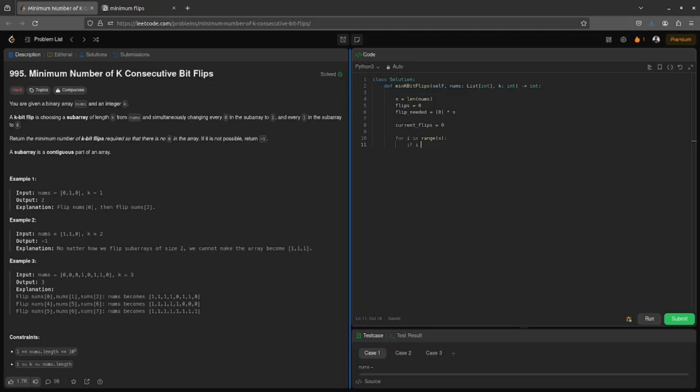Right, then we have to increment the flips. Flips plus equal to 1, and flips needed of i will be plus equal to 1, and current flips will be XOR of 1, and then finally we return the flips.